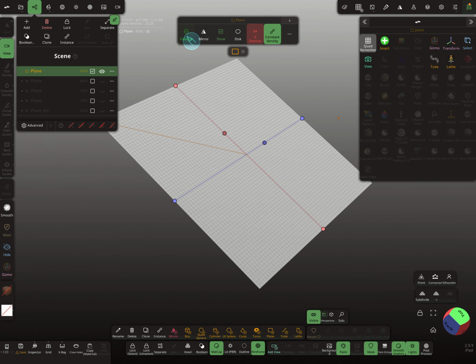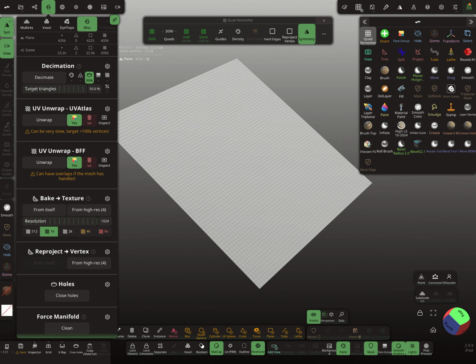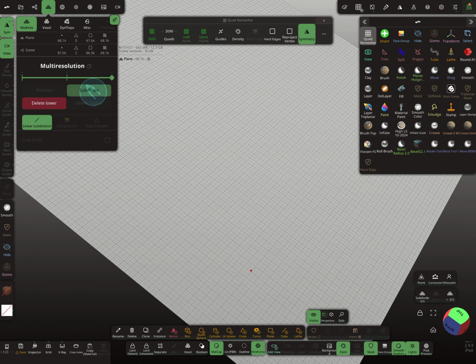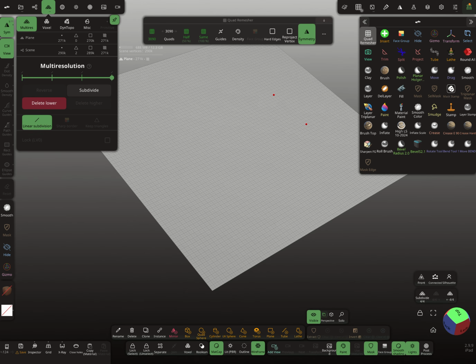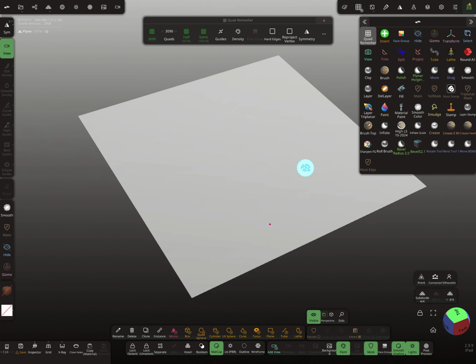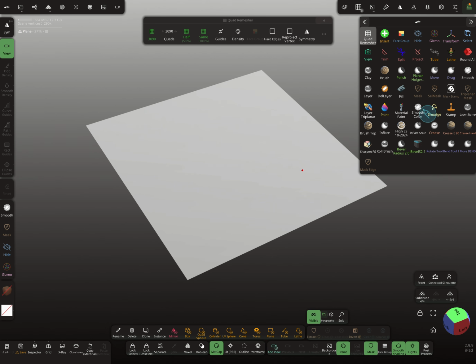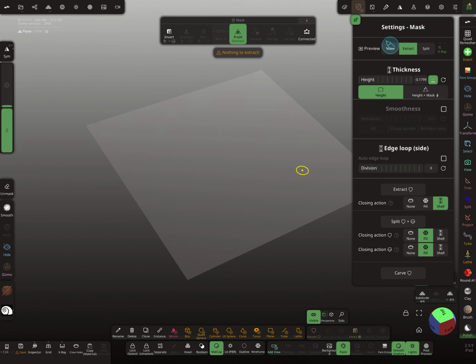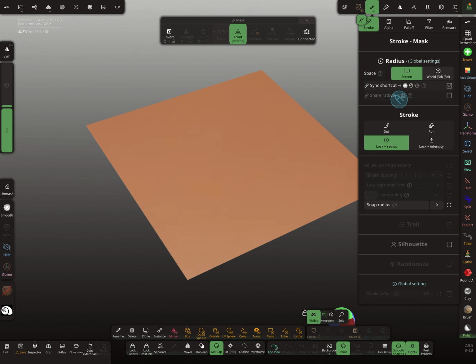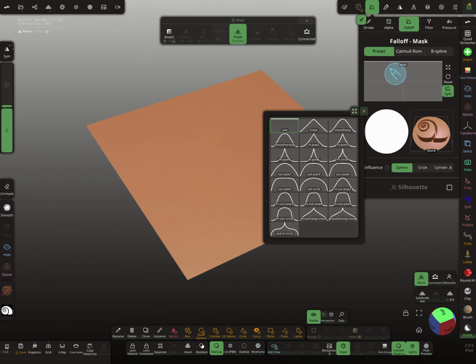So I validate this one, and here we need more topology: linear subdivision, and I subdivide the mesh up to 270,000 vertices. So wireframe off. Okay, and symmetry we don't need at the moment. So let's use the mask tool. Here in the stroke settings you find the lock radius option and flat falloff. So this one.